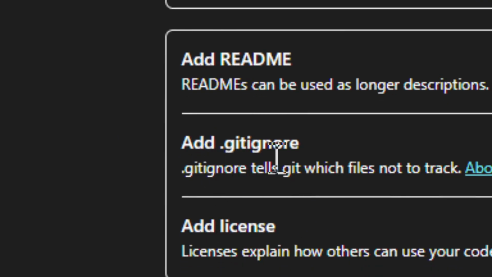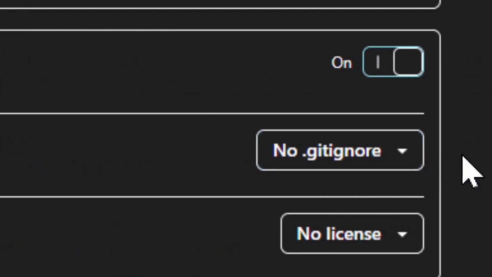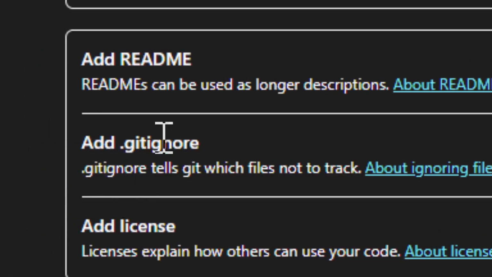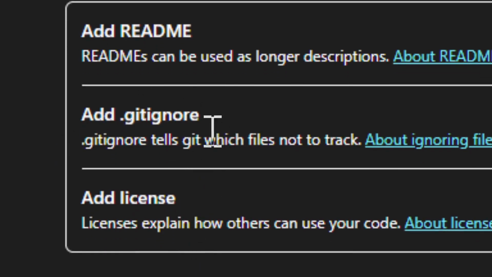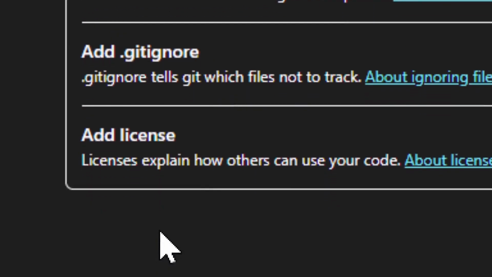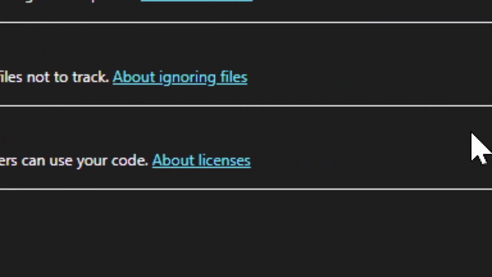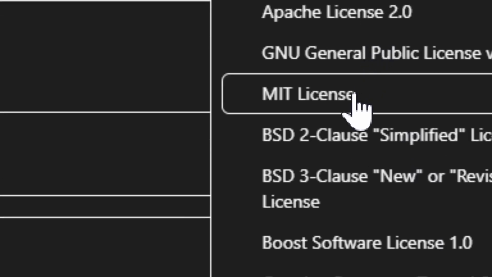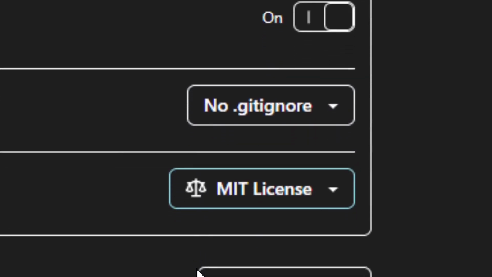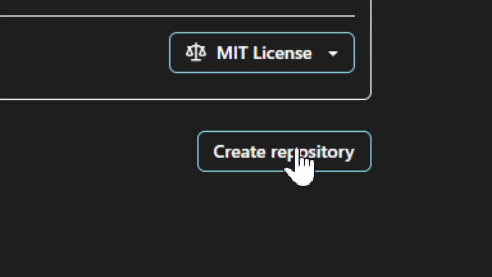Then add .gitignore, this is set to no, so leave it as is. Okay, this gitignore thing has to do with git commands, and if you want a separate course on git commands, kindly leave a comment and I will work on that. Then you add a license to your repository, so I will go with the MIT license. Okay, then just click on create repository.